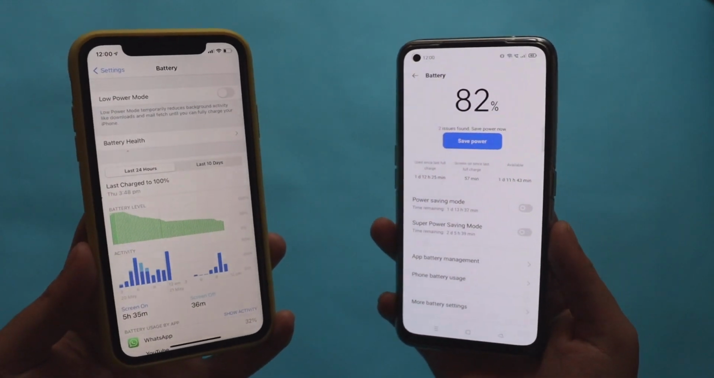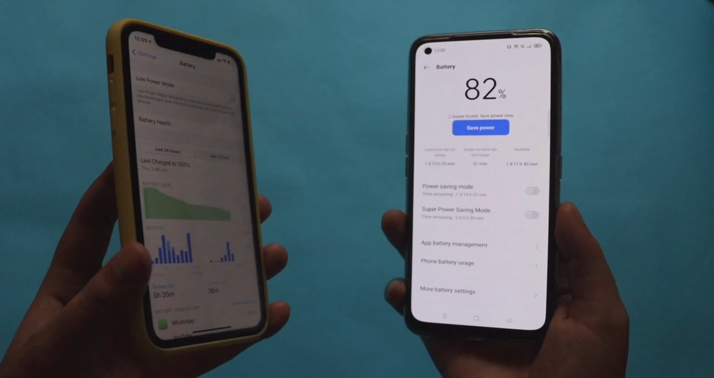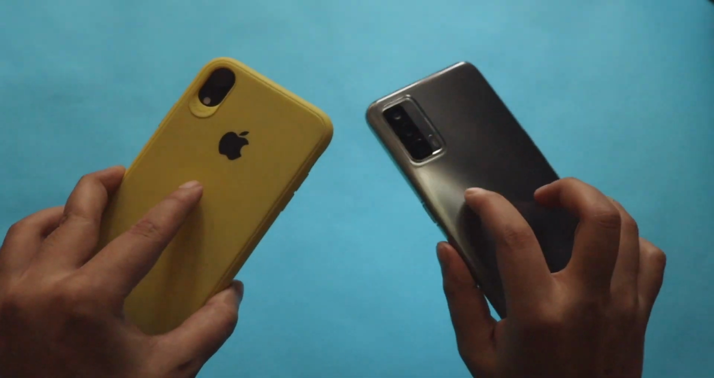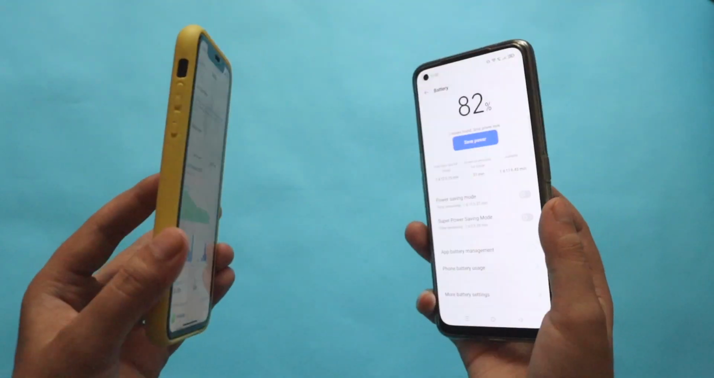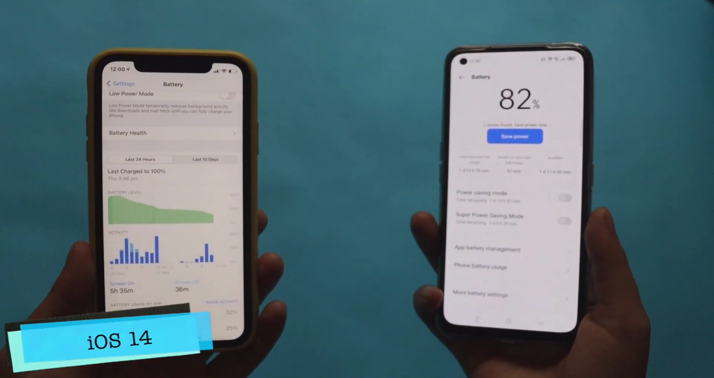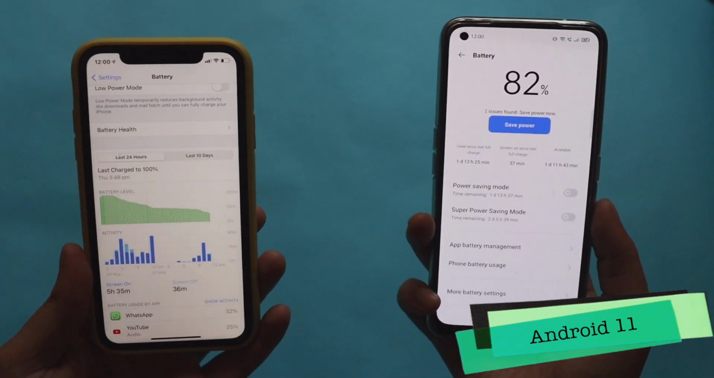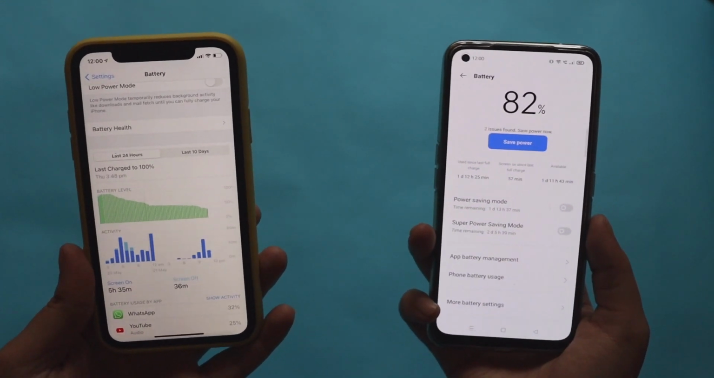So in this video I thought let's have a closer look at both Android and iOS. Here I have my iPhone XR and here is an Android phone, which is the Realme X7. This iPhone XR runs on iOS 14 as of now and this Android phone runs on Android 11. So without further wasting any time, let's get right into the video.